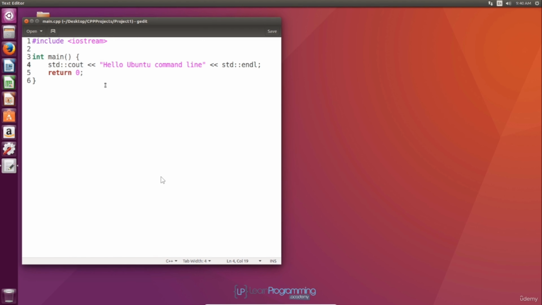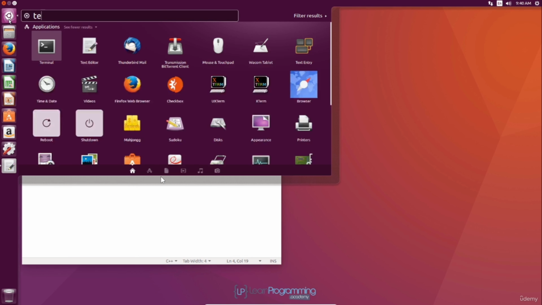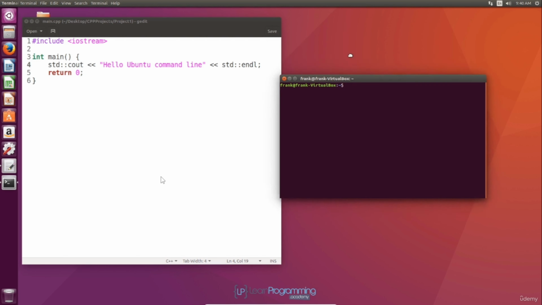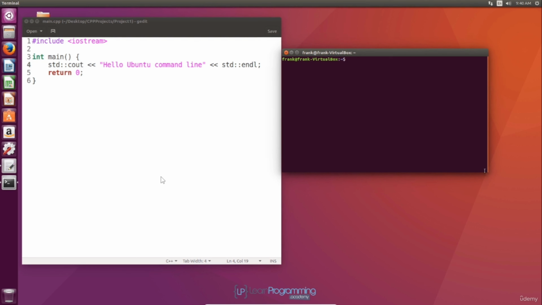Now we'd like to compile and run it. So in order to do that, we need to open up a terminal. So I'll come back up here and I'll say terminal. And that'll open up a terminal, which I'll pull down just right by here so we can run them together.